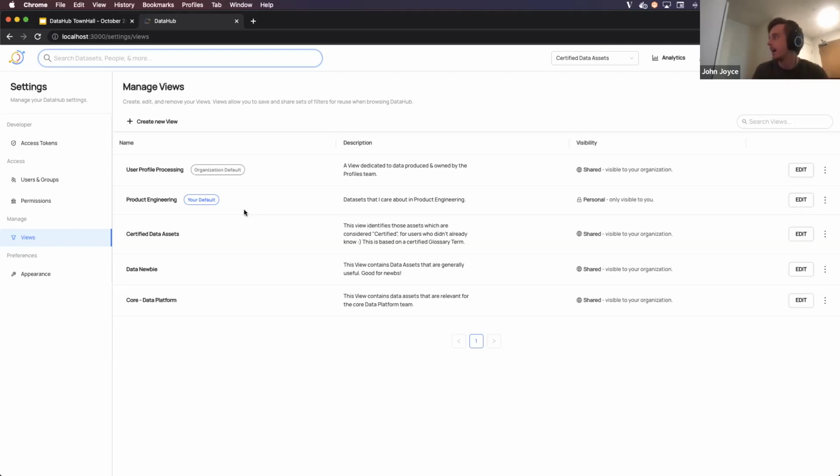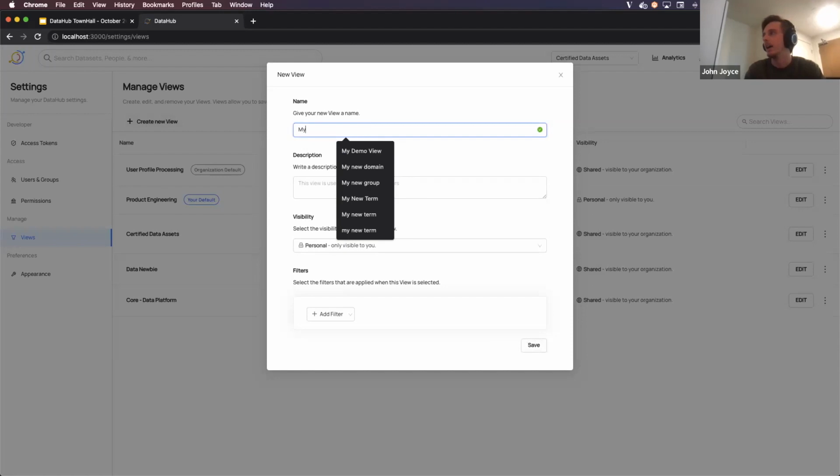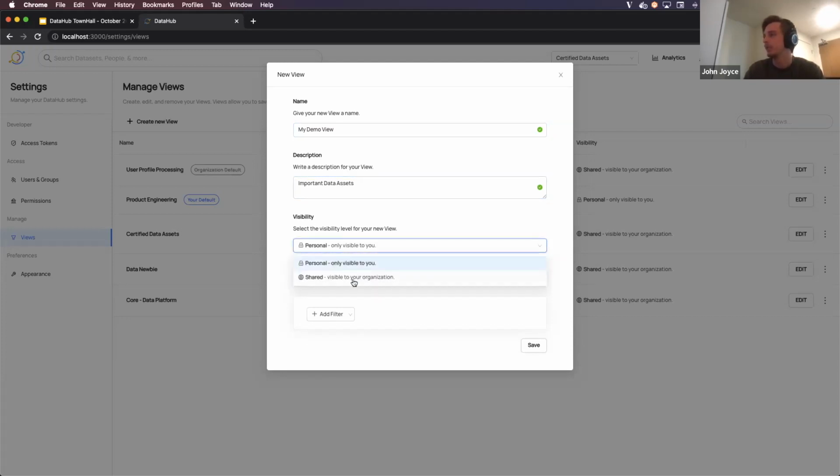And enough about the high level, let's get into what exactly a view is. And to do that, we're just going to go ahead and create a new view here. We're going to start by giving it a name. So I'm going to say my demo view. And this is going to contain, let's say, important data assets that I care about. Next, we're going to select the visibility. I'm just going to leave it as personal, but of course, if you're an admin, you'll have this ability to share the view as well.